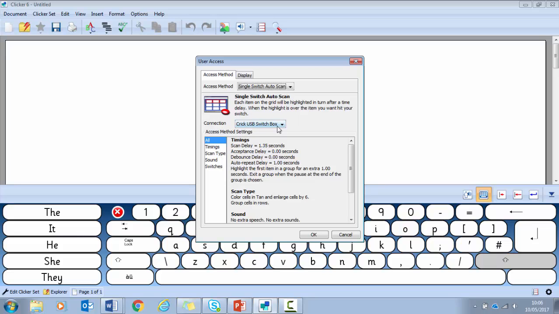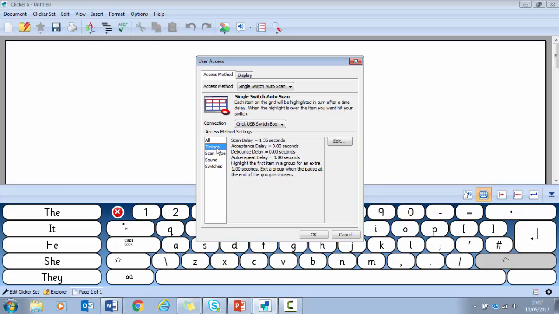And you will see that Clicker 6 requires you to use a Crick USB switch box as your switch interface. There are no other options, and as I currently am not using a Crick USB switch box, I will not be able to demonstrate the use of the switch to activate the choices. However, we can have a look at the menus within setting up the switch.